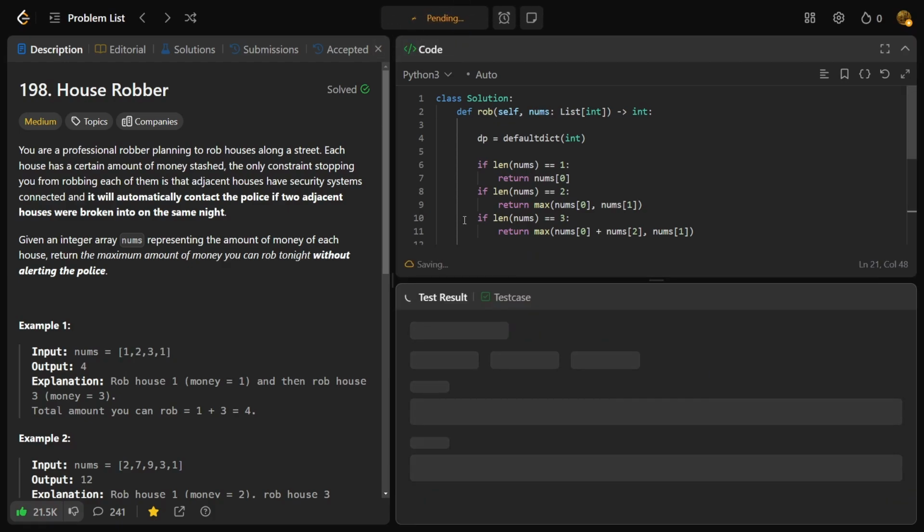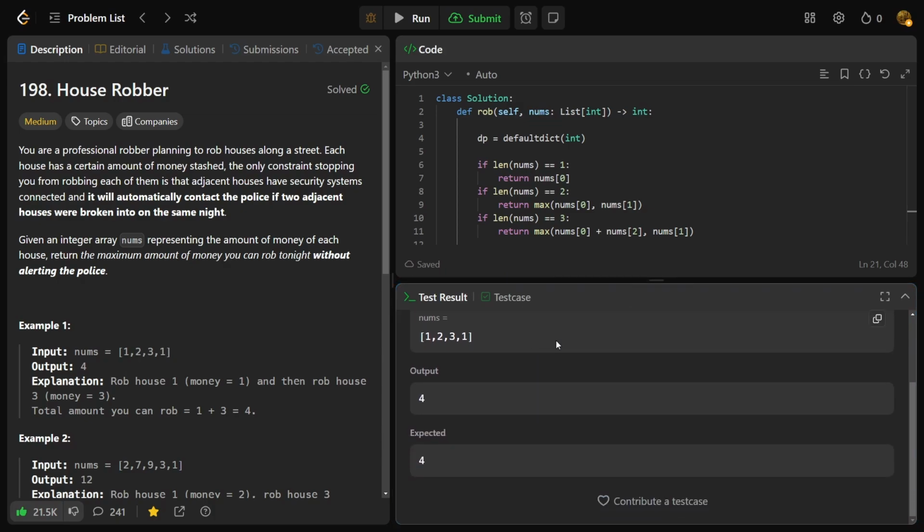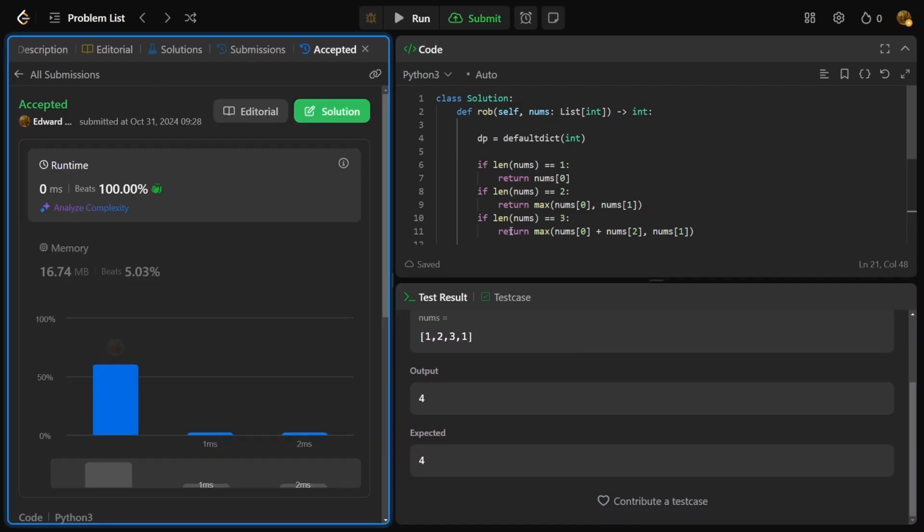Forget the s. All right, everything looks good. Submit. And there we go.